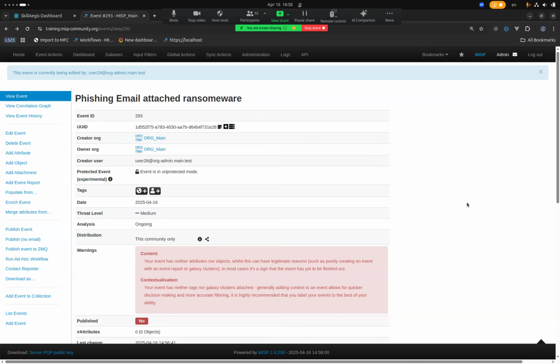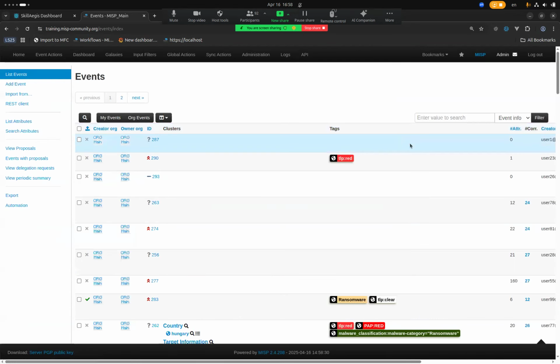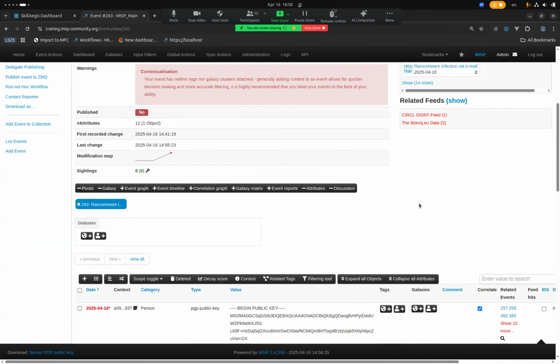Another one, still about the encoding, is about the victims. So I don't have an event ID like this, so I will just take a random one and hope it contains the victim information.